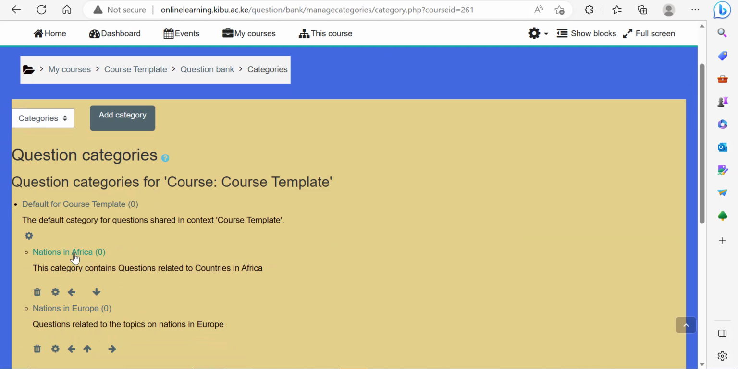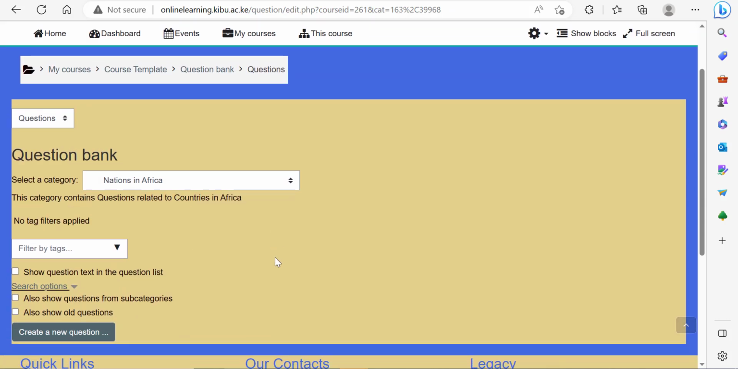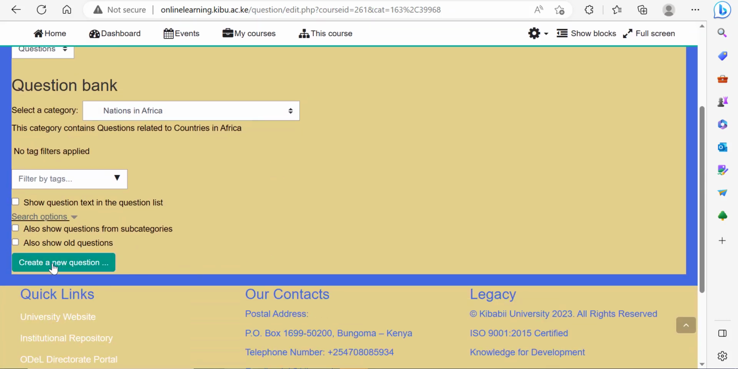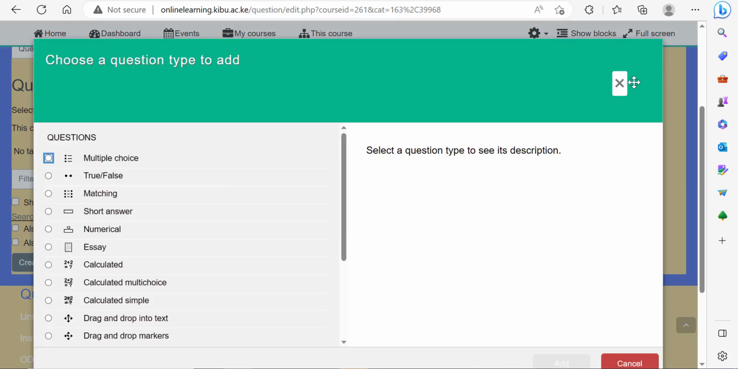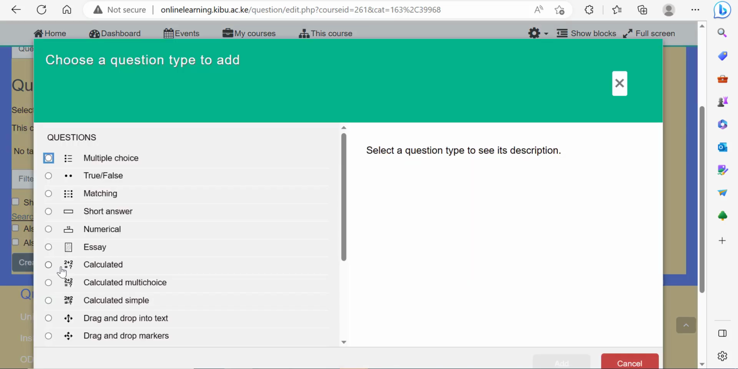Now, there are two ways that you can put questions into the categories. You can go directly to the category you have created, like this particular category on nations in Africa, and you can begin to create a question or questions in that category by directly clicking on this option, create a new question.